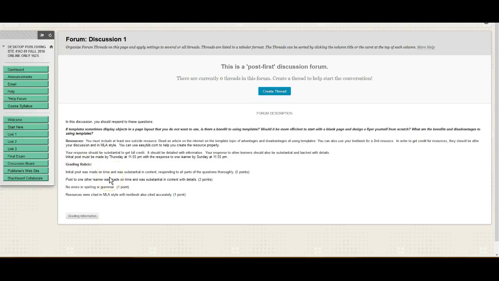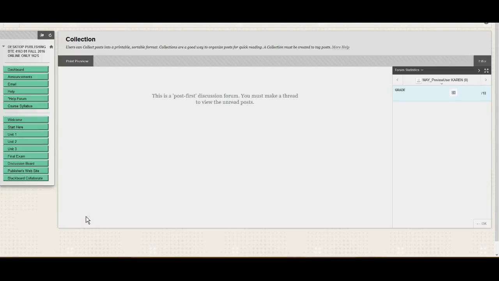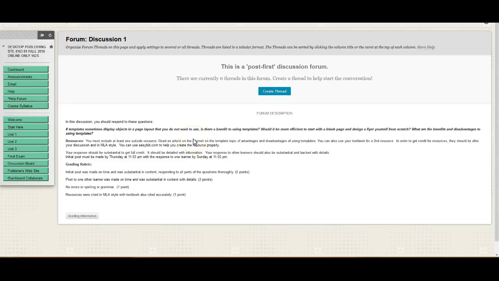The grading rubric is here, and you'll also see other grading information as well. So be sure that you do respond by Thursday night to the initial post, and then Friday, Saturday, or Sunday, then respond to one other learner.